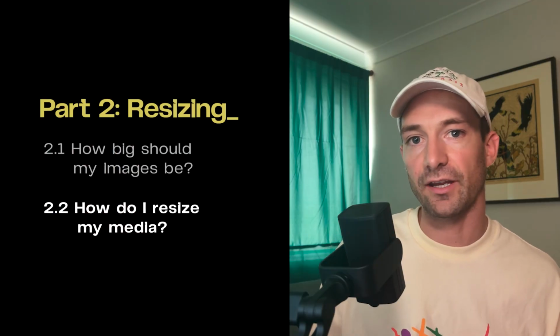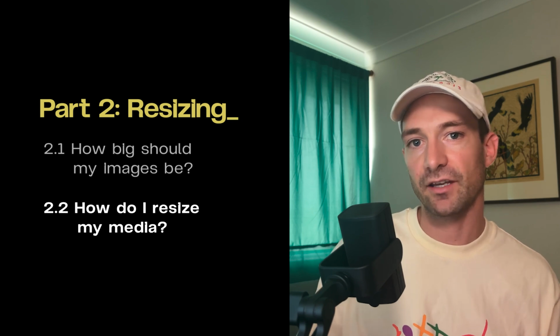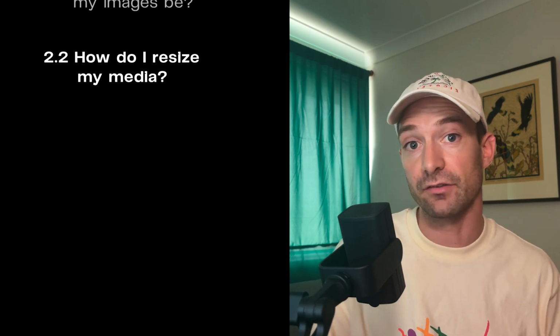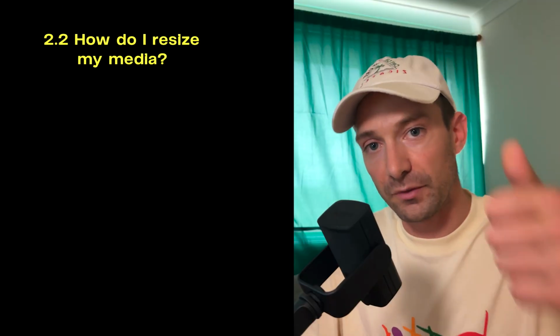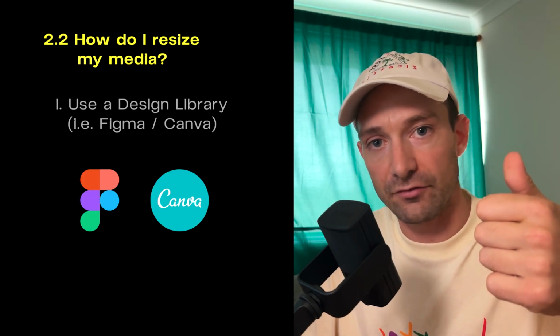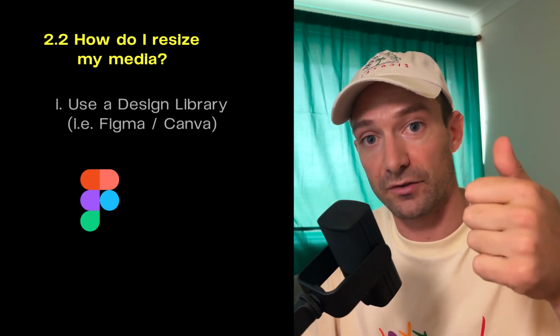All right, now that you understand how big you want your images to be, let's get into the how. How do you actually resize everything? We're going to cover 4 major options. The first being using a design system like Figma or Canva. I'm going to show you how I personally use Figma to do this.